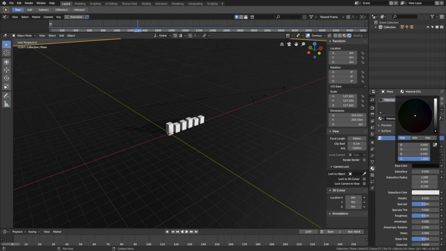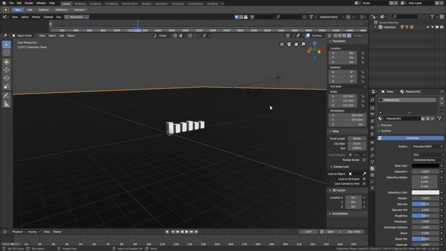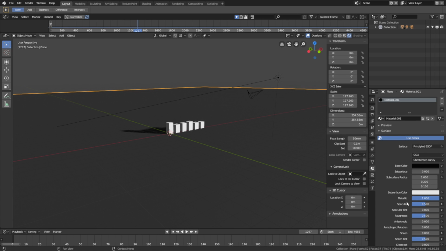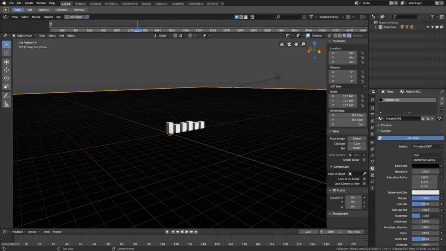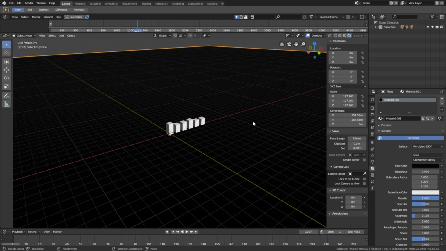And if you want, you can also change the color of the floor. So just add whatever color you want. I like to make it a little bit darker. And then let's change the metallic value to 1. And then let's decrease the roughness to something like this.